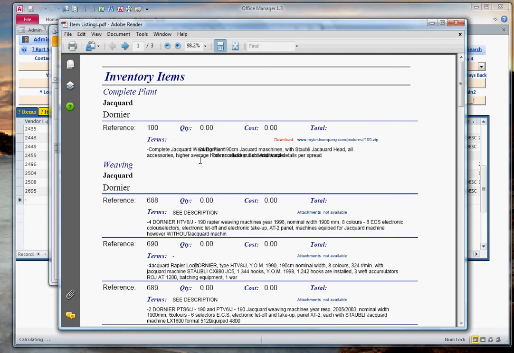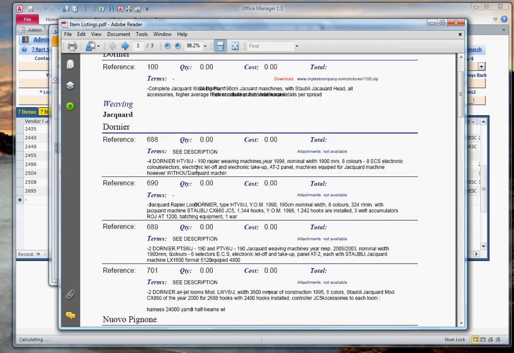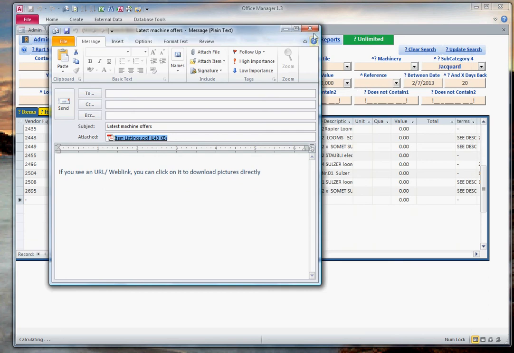So this is highly customizable for exactly your application. See how nicely sorted? Jacquard, weaving, denier, then pignones, and so on and so forth. Customers can copy and paste from the system and send you the information back and ask questions about it. You can change the subject, you can put some text in there.